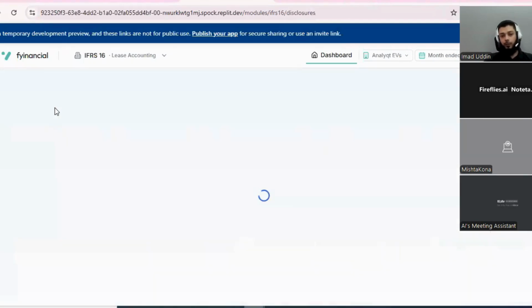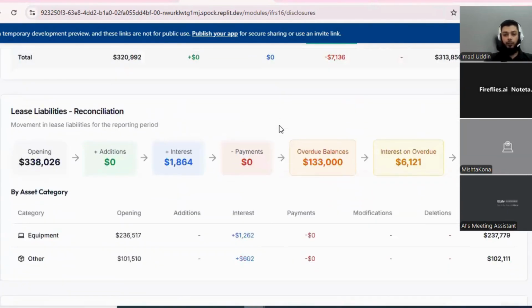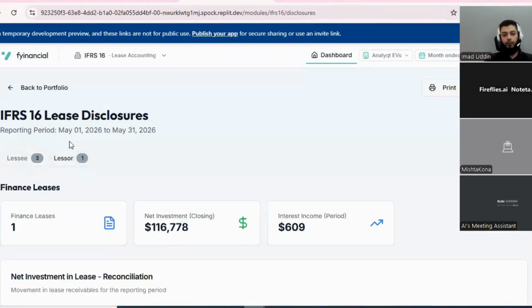This is a financial reporting section on the top left, which shows you the IFRS 16 compliant lease disclosures for all the leases that you have. And it also shows you separately for lessee and for the lessor.